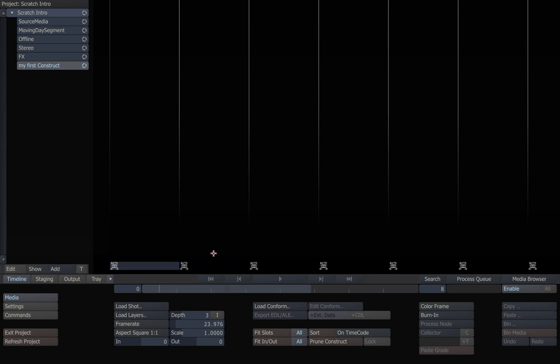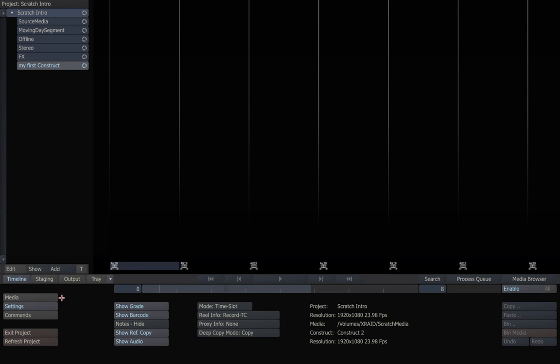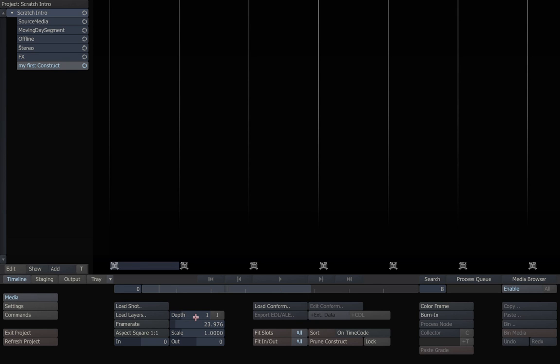So I've got nothing in there, and I now need to add some stuff to the construct. Now what's really important is if I go to the media menu here, you'll see that there's this thing called depth. Start by putting that on depth 0. Okay, so now I'm going to load stuff in with this on depth 0. This is going to make a big difference to how things work.